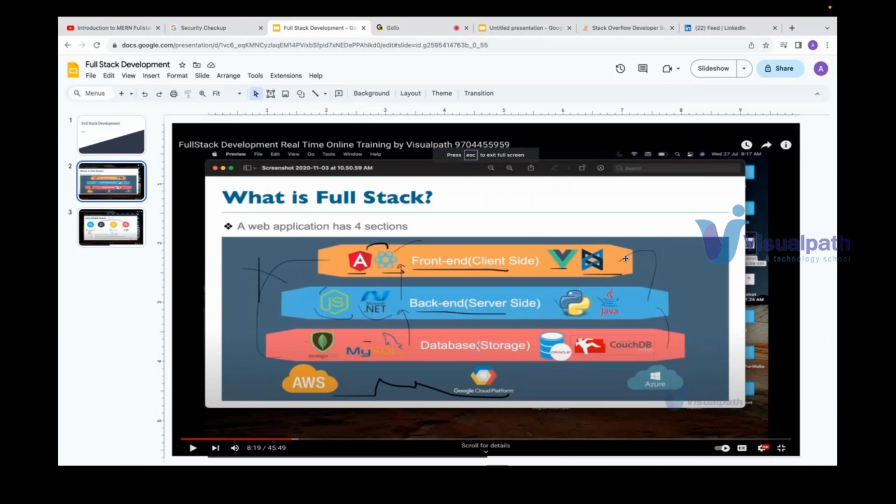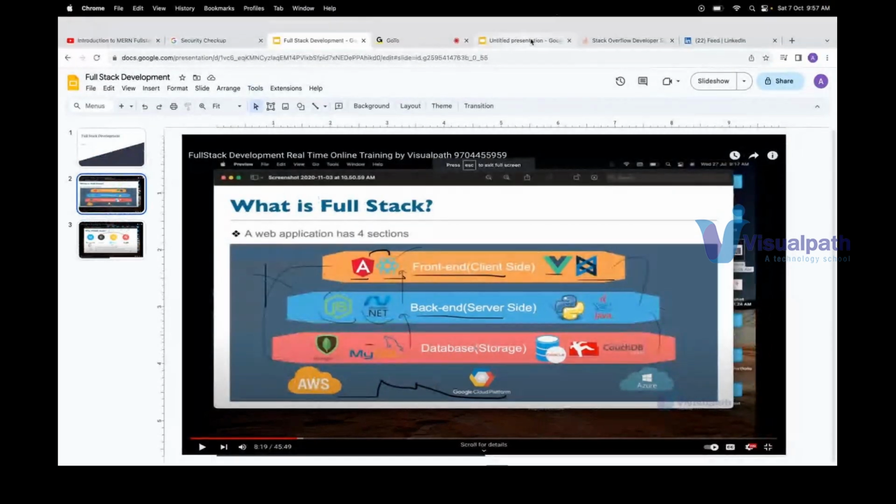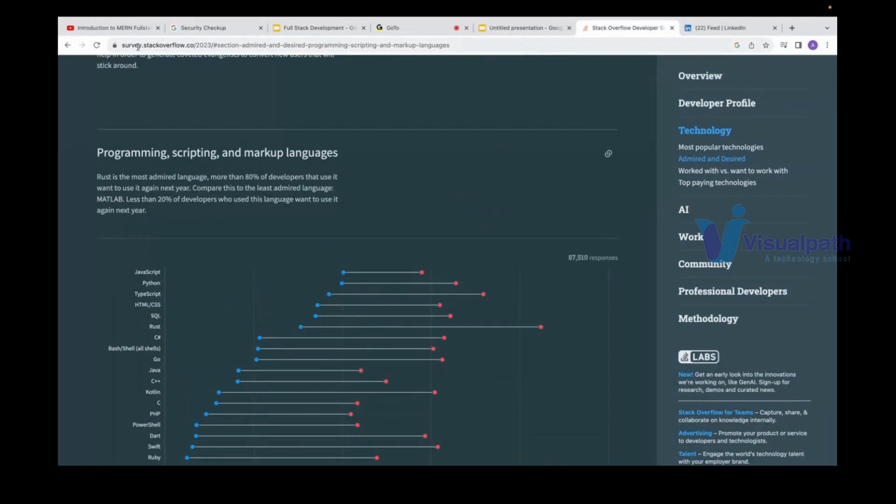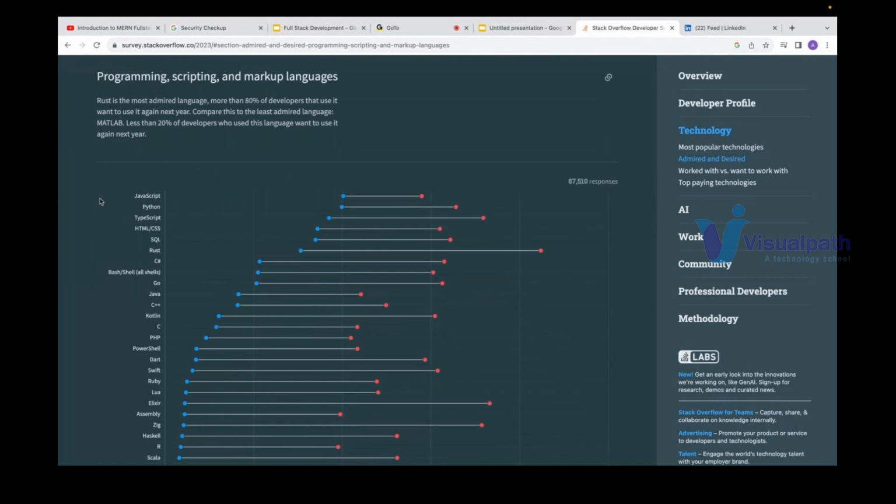Because in the market there are 1000 plus technologies which are available, and many of the technologies are in boom, such as DevOps, AI/ML, data scientist, or machine learning. Why learn, right? Let me show you the survey of why we should learn more. So if you go to Stack Overflow survey 2023 and look into the programming, scripting, or markup languages, if you see, JavaScript is at the top.